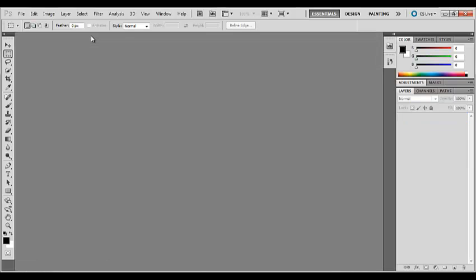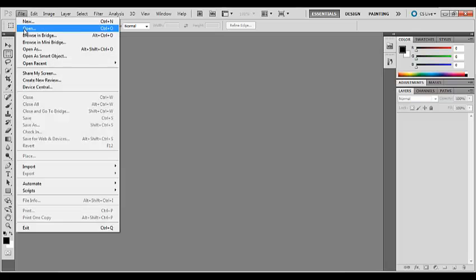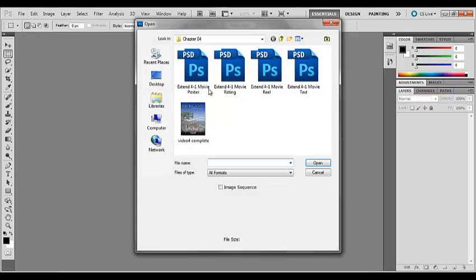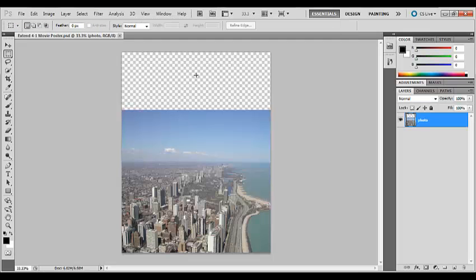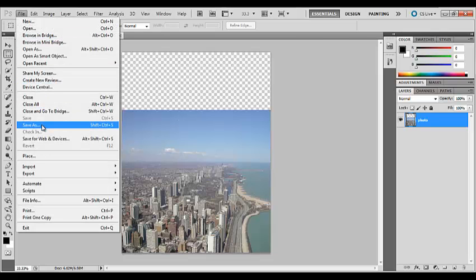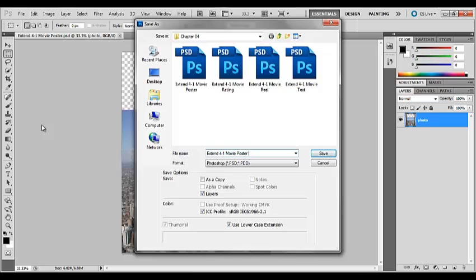Alright, first we need to open the main background image. File, Open, Extend 4.1 Movie Poster. Of course, we need to save this as edited because we would never want to modify the original. Save.